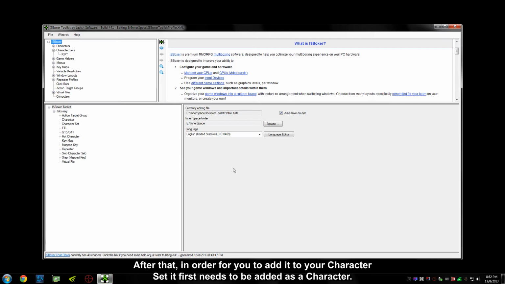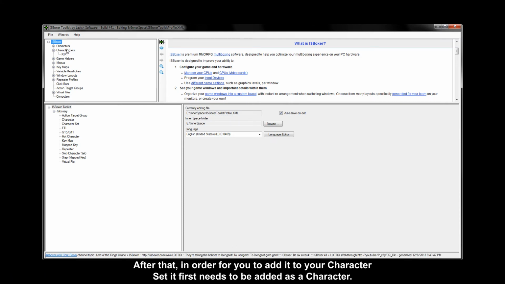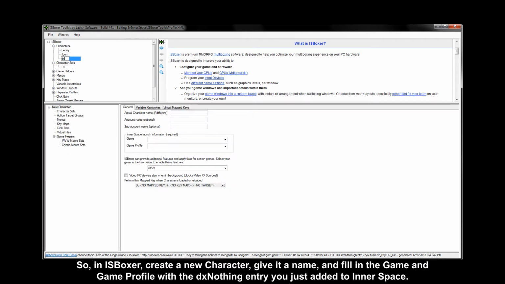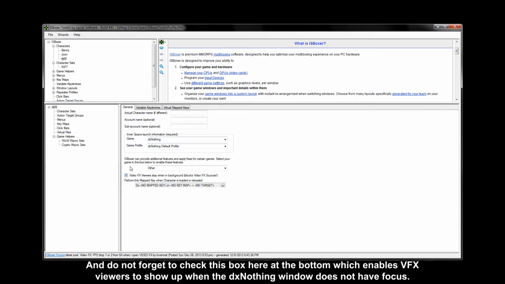After that, in order for you to add it to your character set, it first needs to be added as a character. So, in ISBoxer, create a new character, give it a name, and fill in the game and game profile with the dxNothing entry you just added to Interspace. And do not forget to check this box here at the bottom, which enables VFX viewers to show up when the dxNothing window does not have focus.